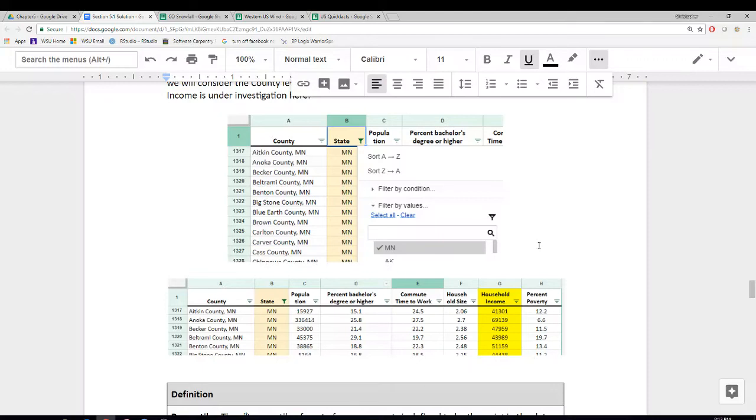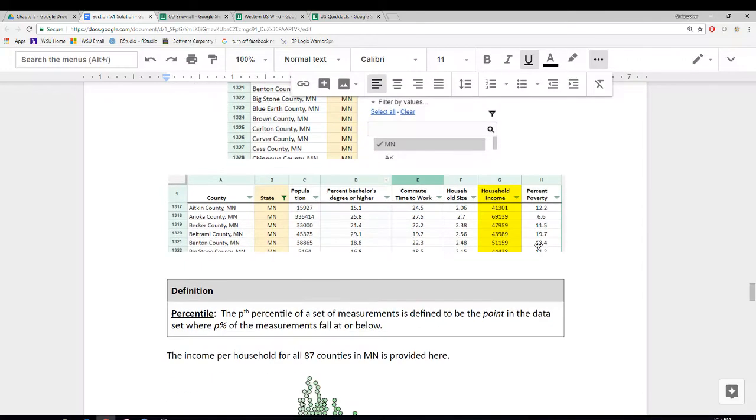Now, the investigation here is going to be centered around household income. So, how much income a typical amount of income for people in this particular county. And again, this is based on medians, which is how the Census Bureau computes it. So this is the median household income. For example, here in Anoka County, the median household income is about $69,000.